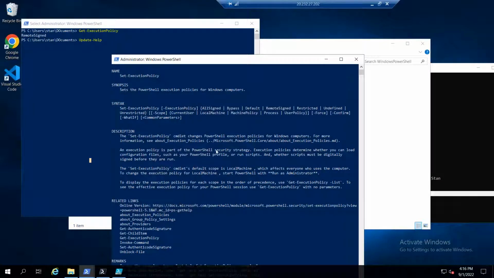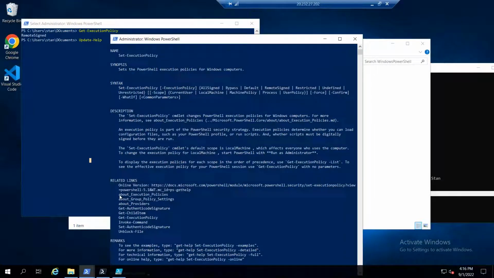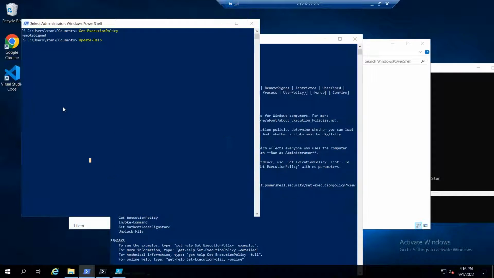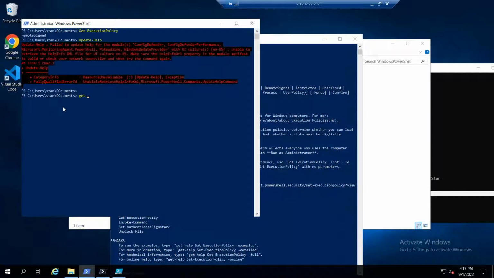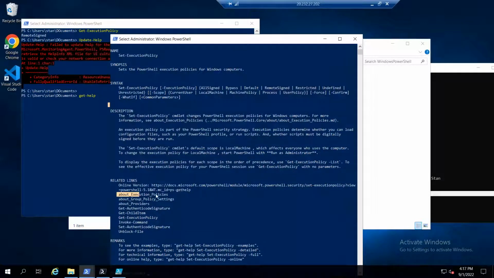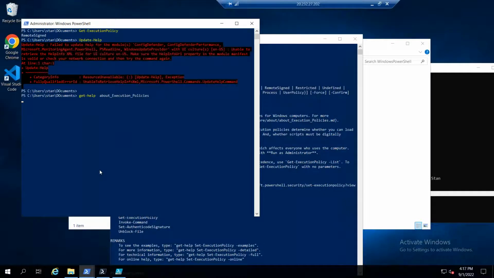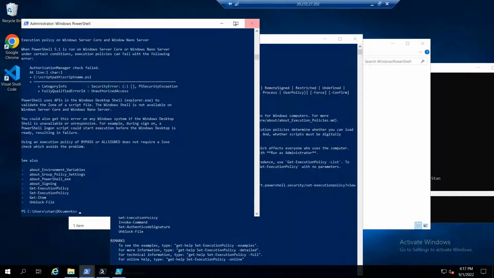See, this is the security strategy, using which you can understand what kind of things you can do and you cannot. I can also get more details around this. I think it already updated it, hopefully. Let me copy and paste this about execution policies.